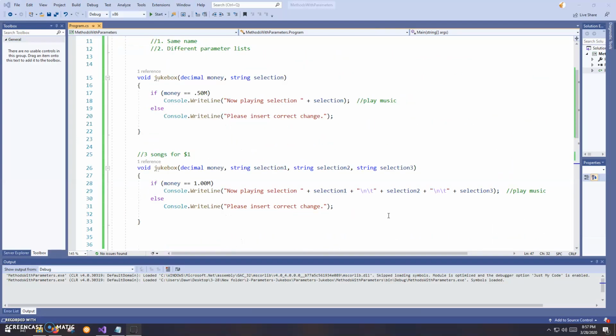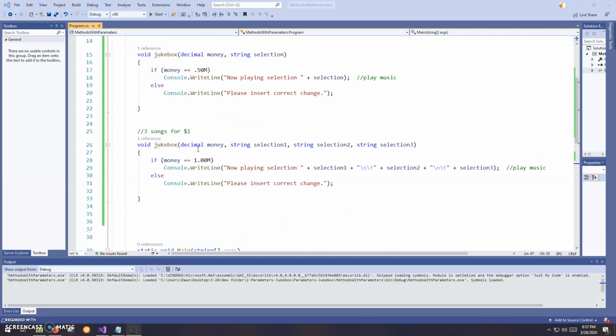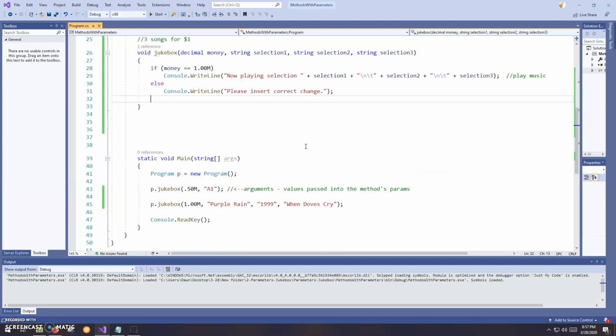And I want to reiterate what I said in the last video about your parameter list is like a doorway into the method, a doorway through which you can pass values into that method. In this case, the money and the songs. But yeah, so we'll continue with overloading in the next video, a different example.